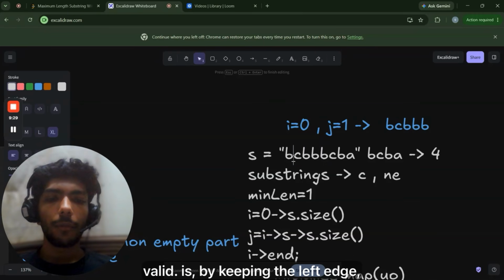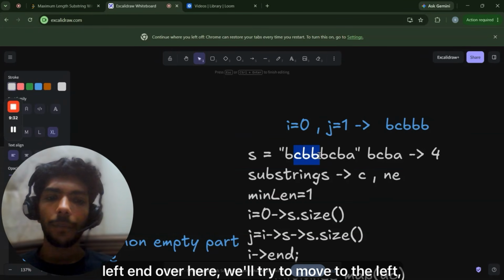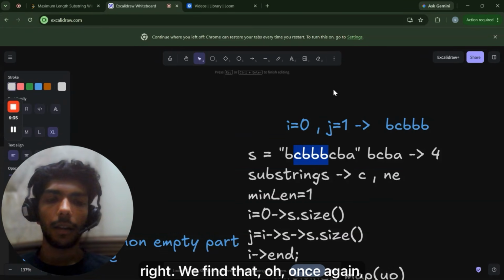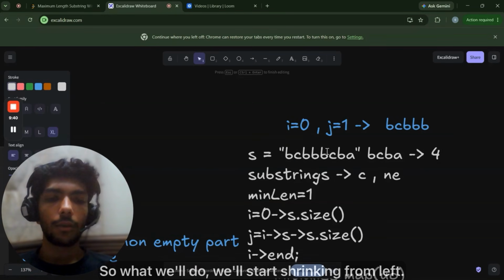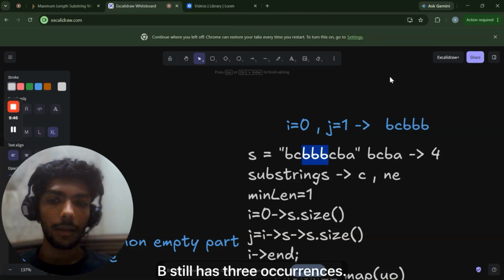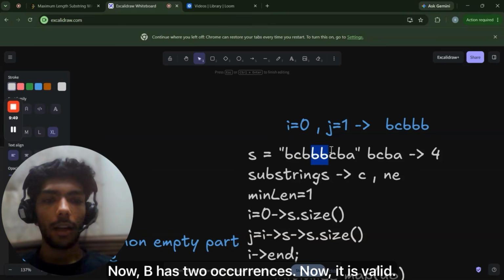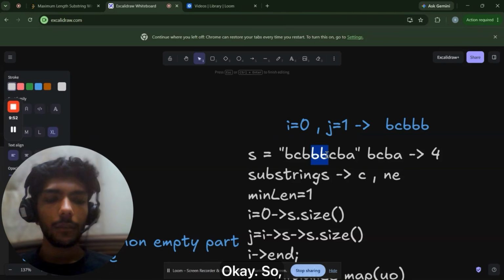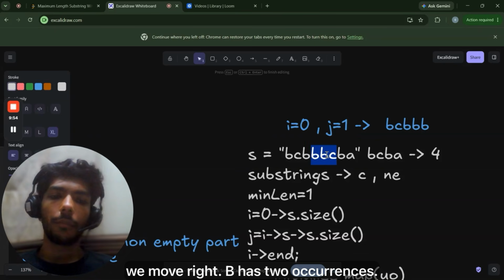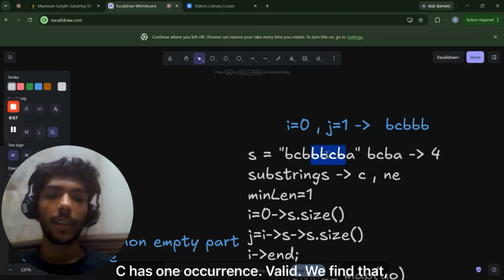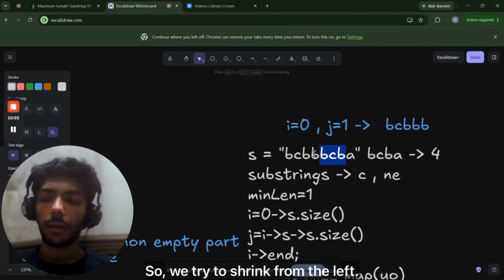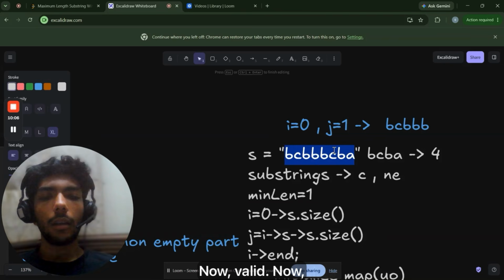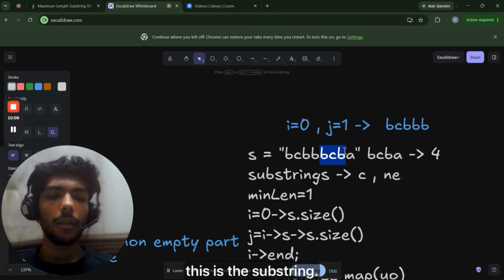Now by keeping the left hand over here, we'll try to move to the right. We find that once again b has three occurrences. So we will start shrinking from left. B still has three occurrences. Now b has two occurrences. Now it is valid. Okay, so we move right. B has two occurrences, C has one occurrence, valid. We find that again B has three occurrences, so we try to shrink from the left. Now valid. Now this is the substring.